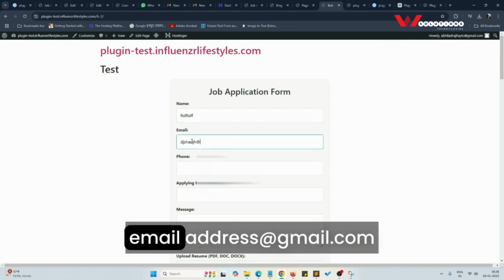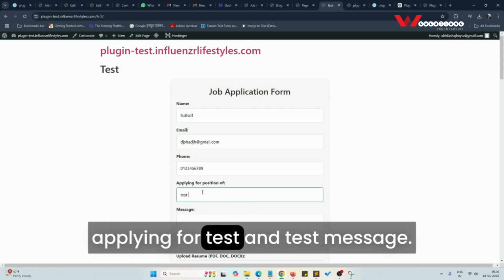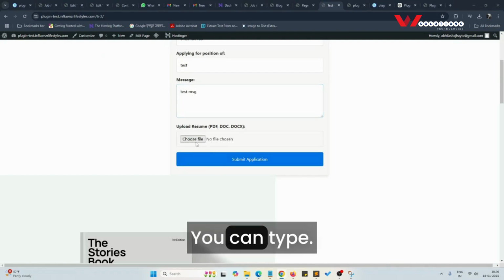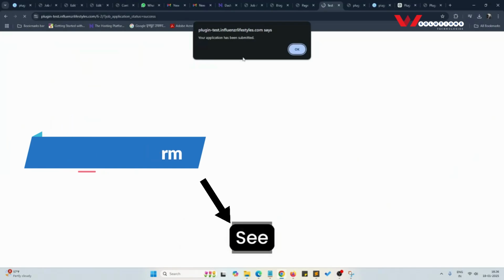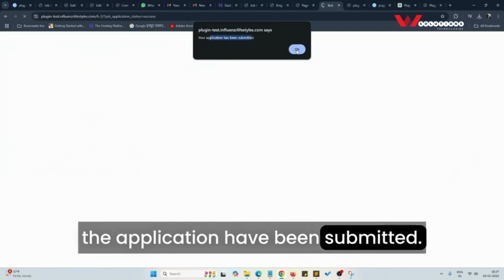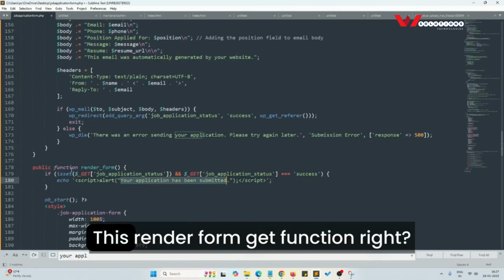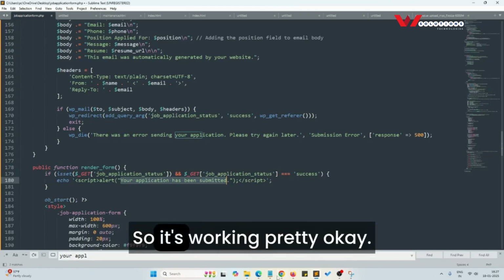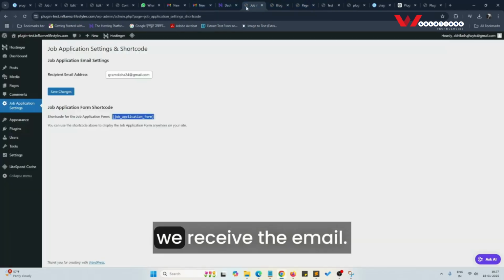Email address at gmail.com. You can type 0123456789. Applying for test and test message. You can attach your resume for that and submit it. See, the application has been submitted. As I said, the small function is already there. This render form get function, right? JS function. So it's working pretty okay, and we will check if we receive the email.